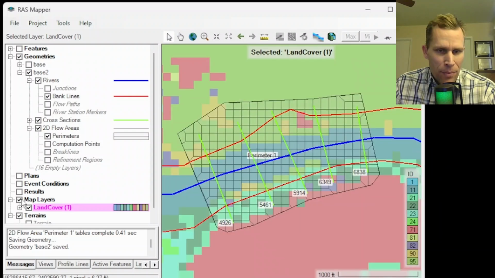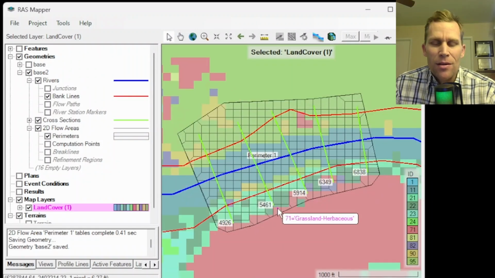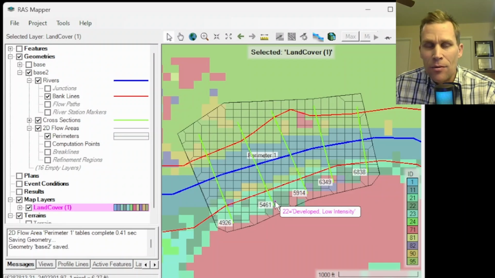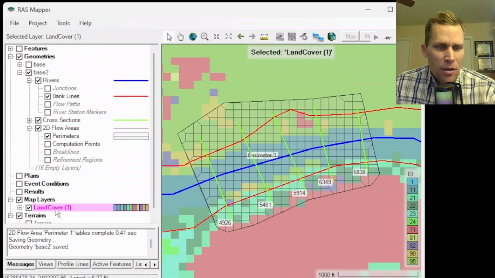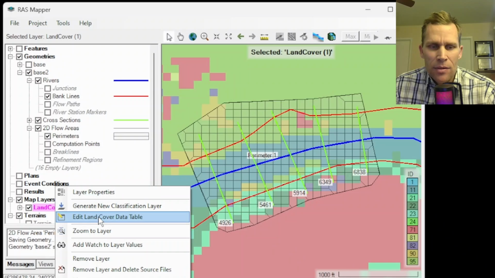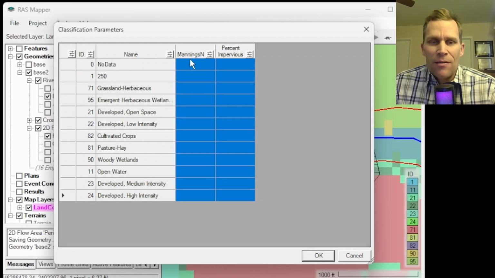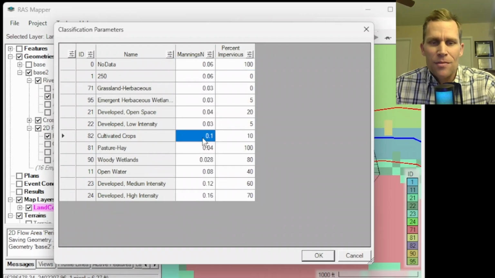I'm going to toggle on map layers. So now in the background colors, I can see the different types of land covers. And to associate a land cover with a Manning's n value, I'm just going to go ahead and right click, edit land cover data table. And what I see here is the name of the land cover, the integer ID, as well as values for me to provide for Manning's n and percent impervious. You could either type in values, or if you have them saved on your clipboard, you can just highlight the cells and click paste to paste them in. So these are the numbers I'm going to use.